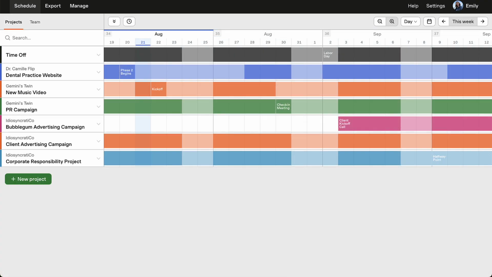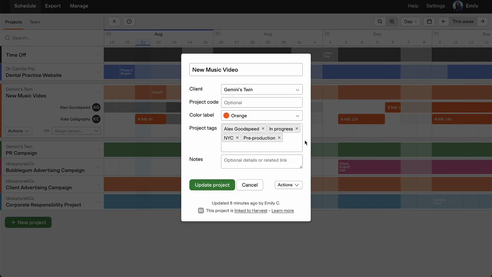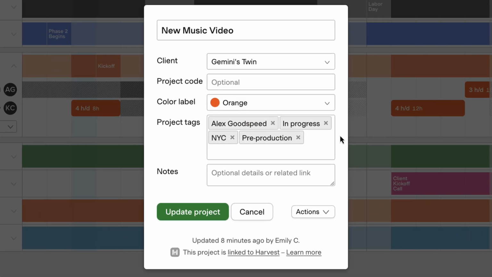Now that we've created and edited some assignments, let's take a look at filtering the schedule. Filtering allows you to hide the information you don't need and surface the data you want to focus on. You can filter the projects view by clients, people, projects, project codes, color labels, and/or project tags. You'll want to set up project color labels and tags to get the most out of filtering the projects view.